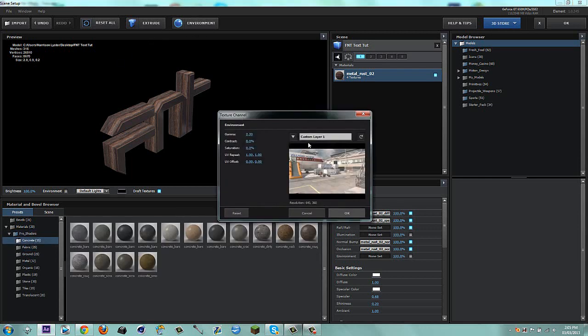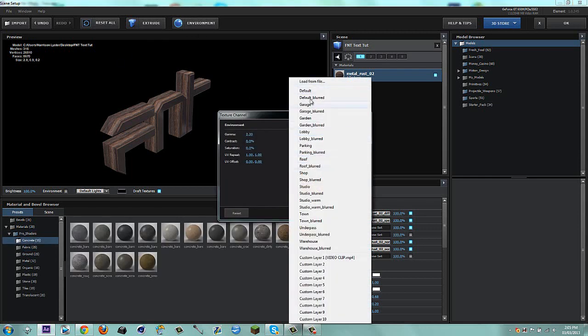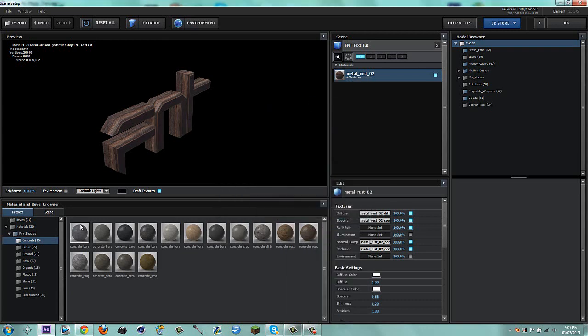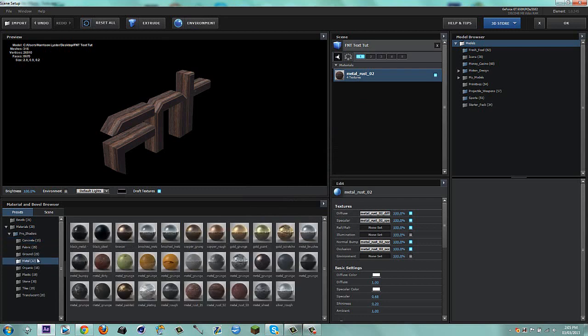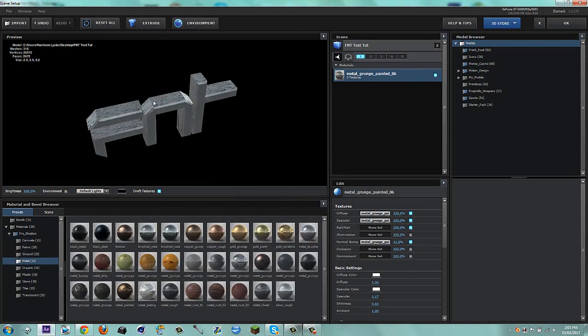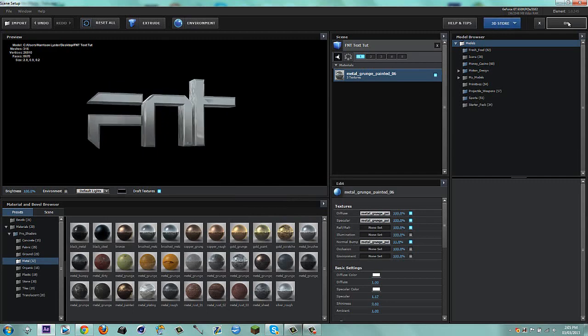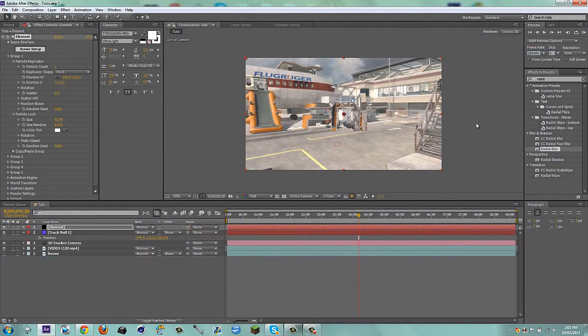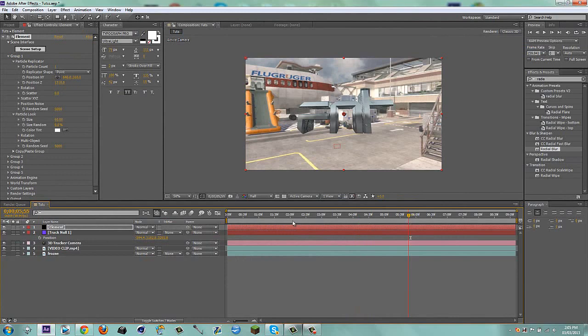Actually, what I can do is just turn off my environment layer. So default. Yeah, so I'll just turn off my environment layer, that'll probably be better. Go to metal, and I'm just gonna put the metal grunge, that one. Okay, that's good, because that was way too shiny. Just let it load up. Okay, there we go. Now that's better. Now I can actually see the text.